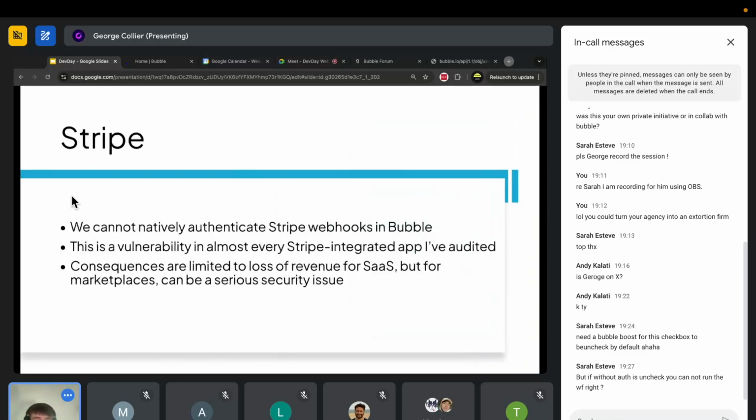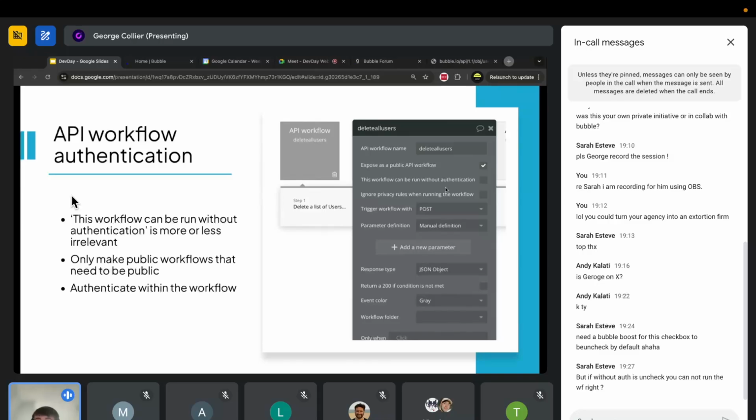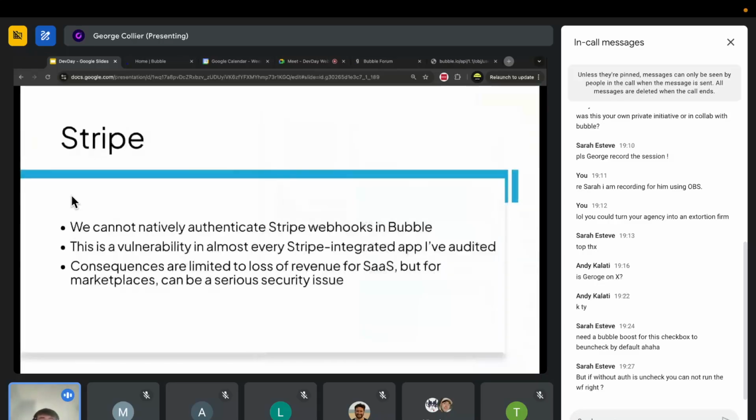Now I know what you're thinking. Stripe does not allow us to run workflows with authentication natively, and it has to be public. That means that when you have a webhook, it's very easy for someone to fake a payment. Again, the consequences for software as a service apps are fairly trivial. It's limited to loss of revenue by people wanting to bypass your billing systems.